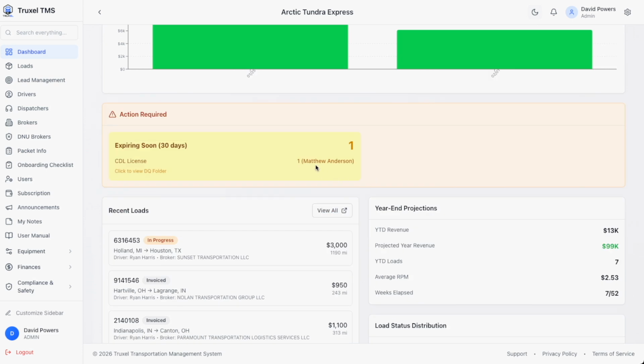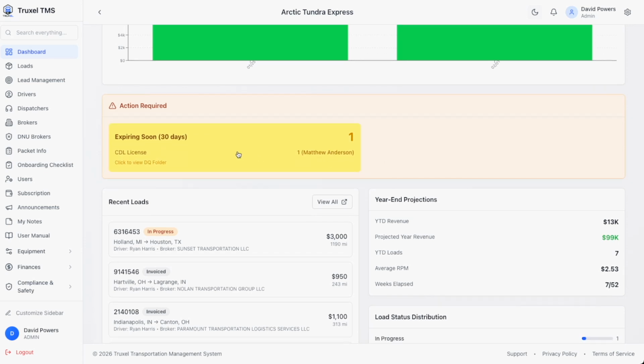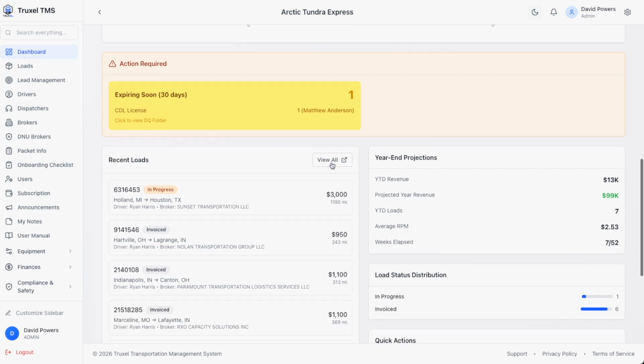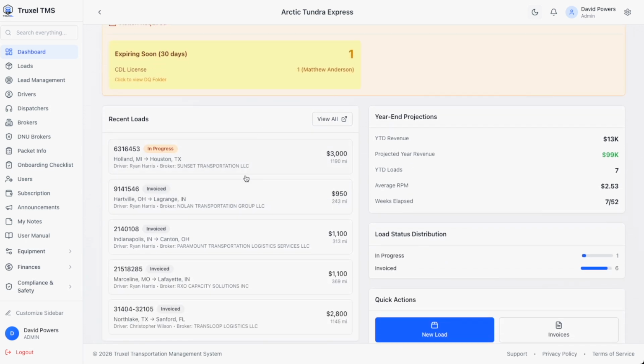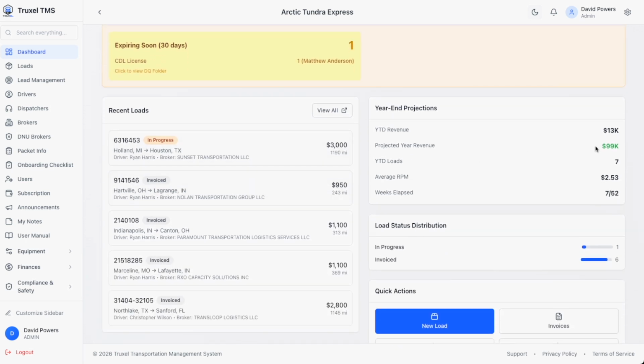Once you start scrolling down, you will be able to see items from your driver qualification folder. For example, if an action is required or something is expiring, this link here will take you to that driver qualification folder so you can see what is going on. For example, this driver Matthew has a CDL license that is about to expire in 30 days.